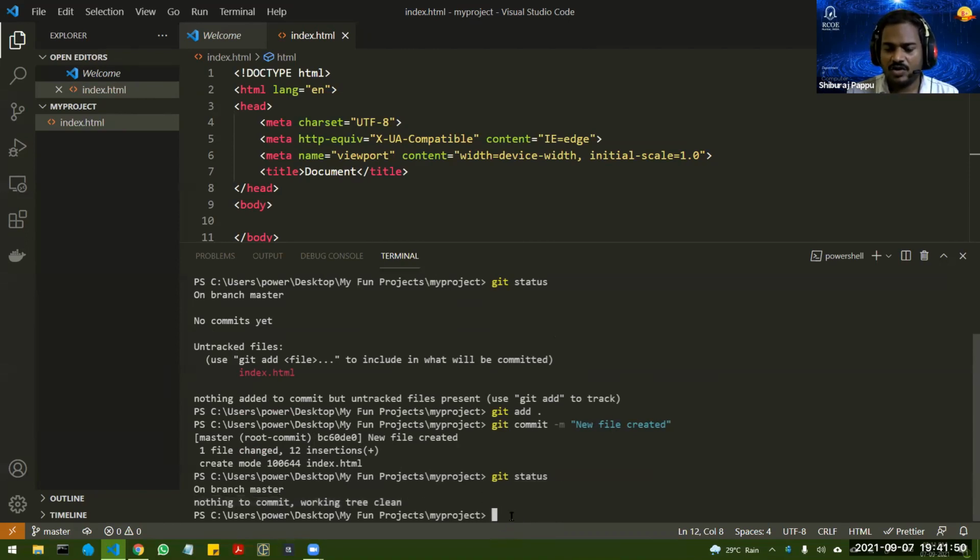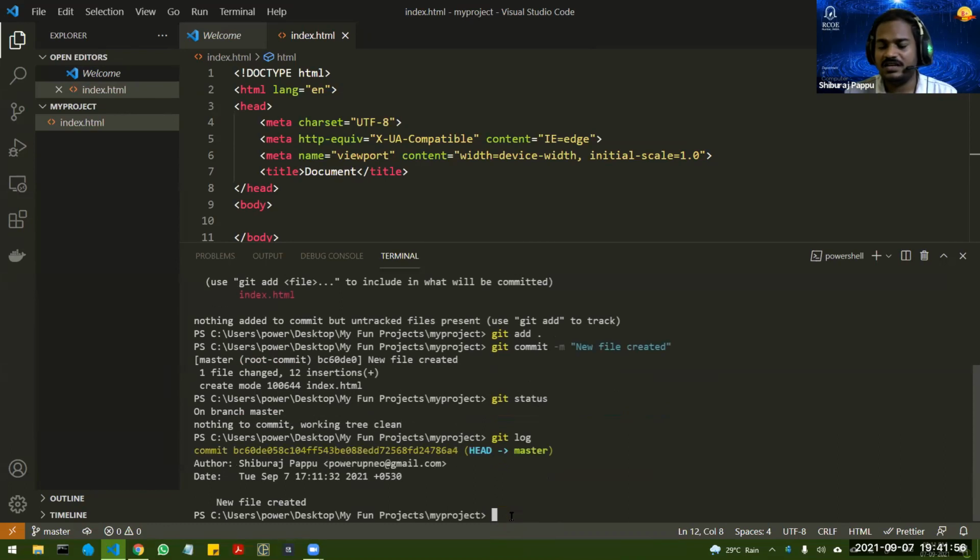And now I can run another command, git log. Git log shows me what all commits have been done. It shows me that there is one commit. The message is new file created. Who did it?